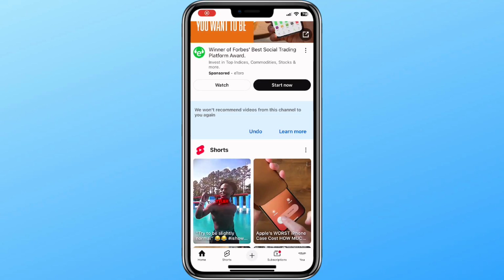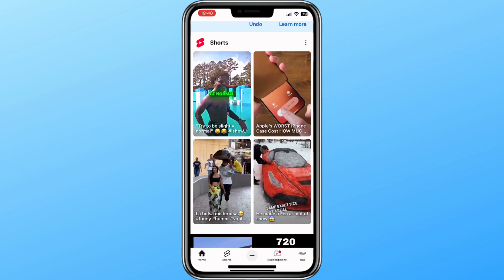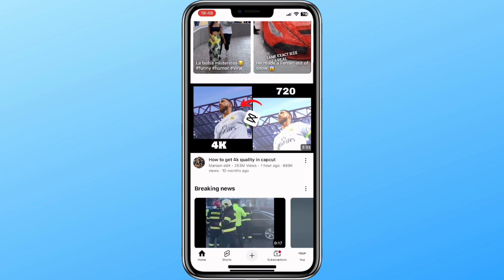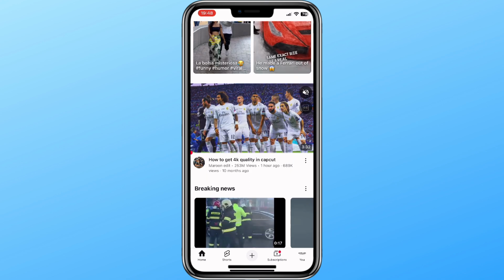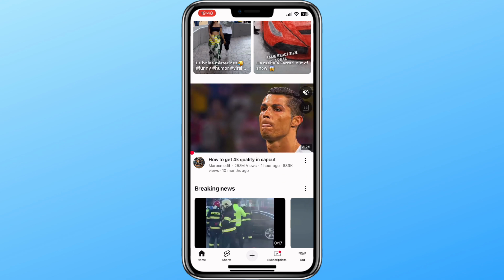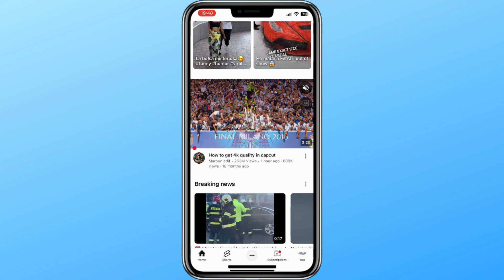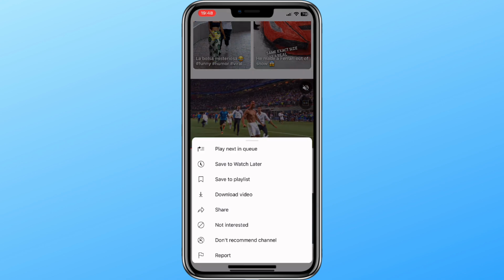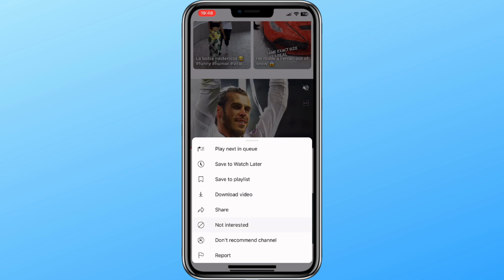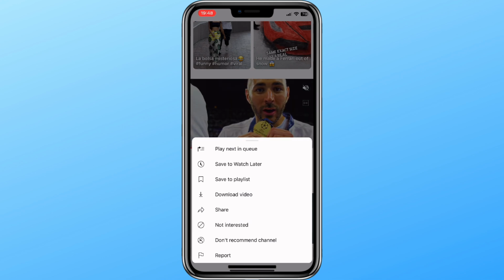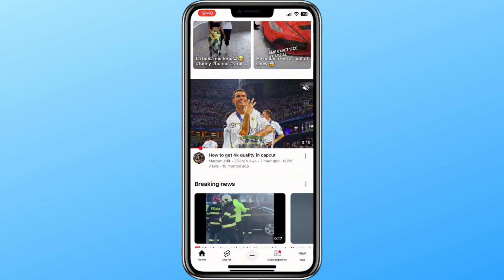Today I will show you how to block a YouTube channel. On YouTube we have two options, blocking a single video or blocking an entire channel. For example, let's say I don't like this video and I don't want to see similar content. I click on the three dots, then select Not interested, and this tells YouTube that I'm not interested in this type of content, so I won't see similar videos anymore.